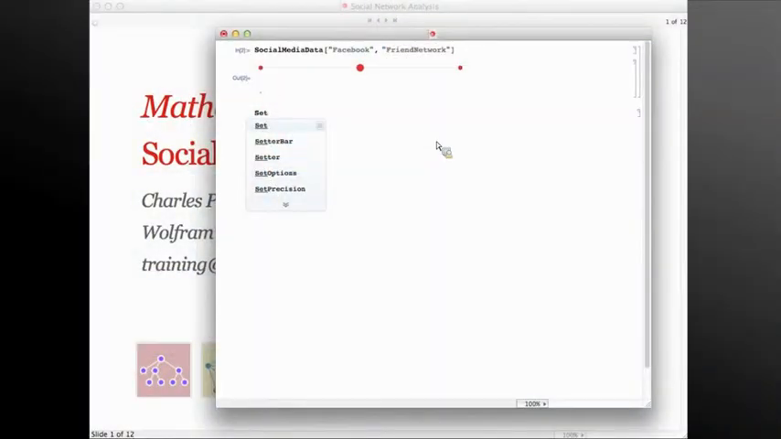Can you make the notebook a little bit bigger too? Yes. Let me go to 150. Much better? That looks good.